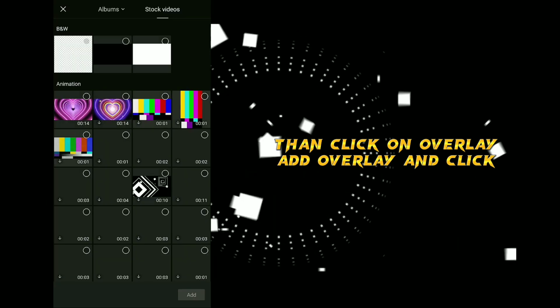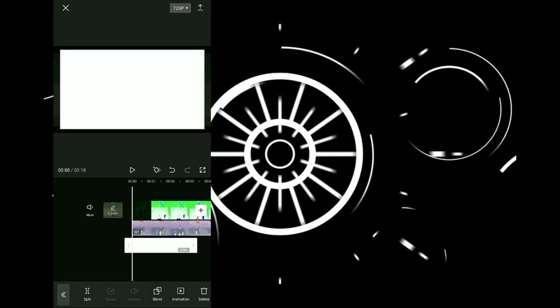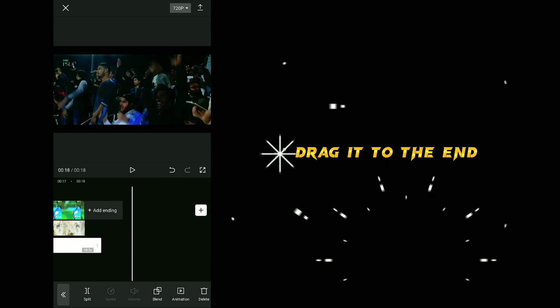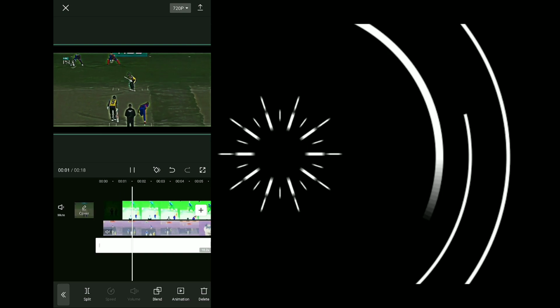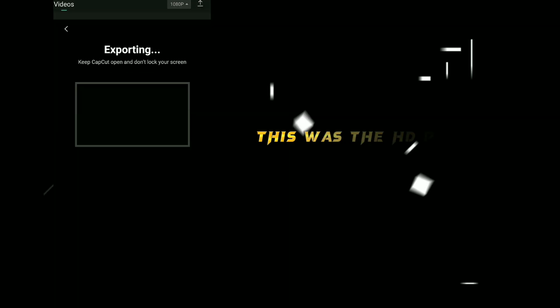Then click on Overlay. Add Overlay on white image. Drag it to the end. Then go to Blend Splice and select Overlay. Now export it. This was the HD part.